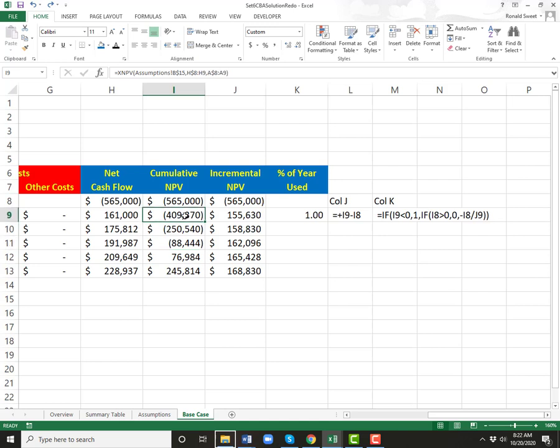So at year 1, still all negative. Year 2, negative. Year 3, negative. Sometime during year 4, the project went from negative to positive. We're trying to find exactly that point where the project went from negative to positive. And we know it's sometime in year 4, but exactly where in year 4.